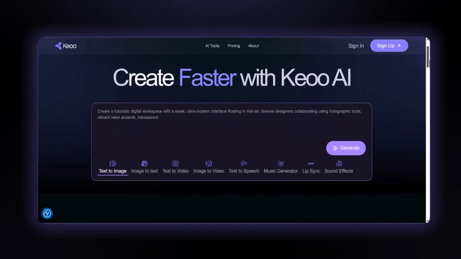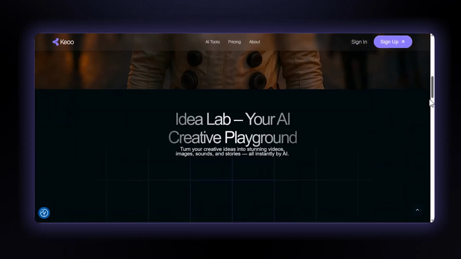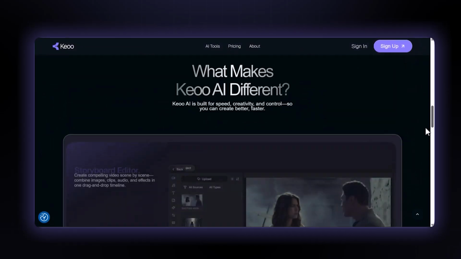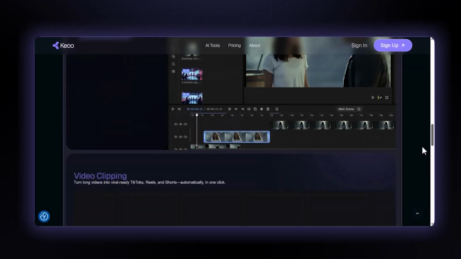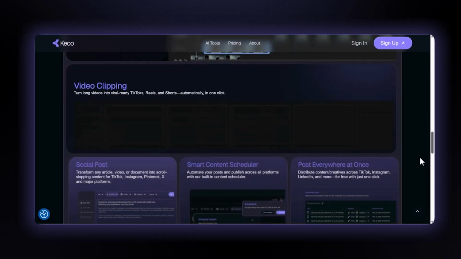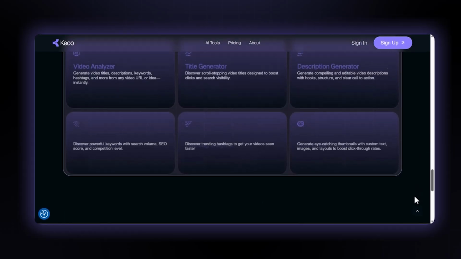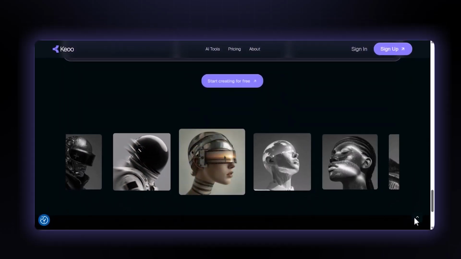Nano Pro and Veo 3.1 inside Keoo AI are genuinely some of the most powerful tools available right now for this kind of content. And the creators who learn how to use them with real storytelling intention behind every decision are going to produce work that stands completely apart from everything else being made with AI right now.